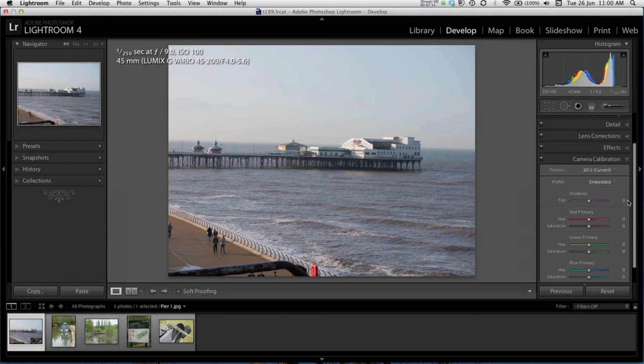We won't go into this in this module, but we do advise that for any new images, you ensure the process is set to 2012 (Current). Lightroom 4 will automatically default to this, but older versions of Lightroom may show a different date. Whatever version you're using, always ensure it says Current in brackets.